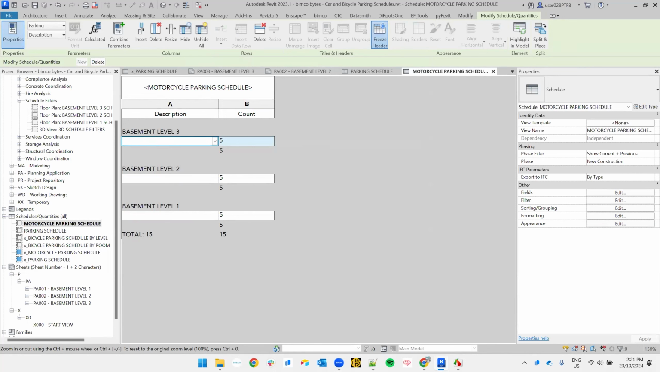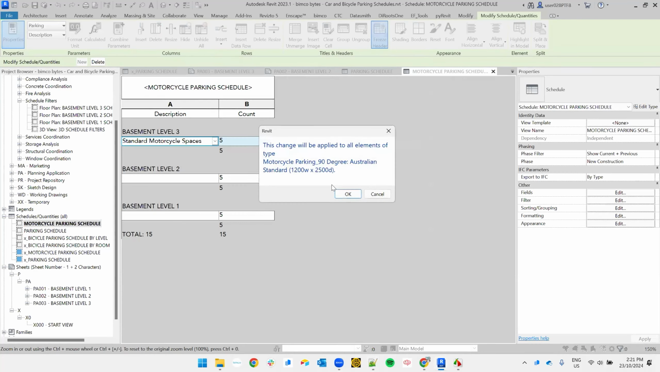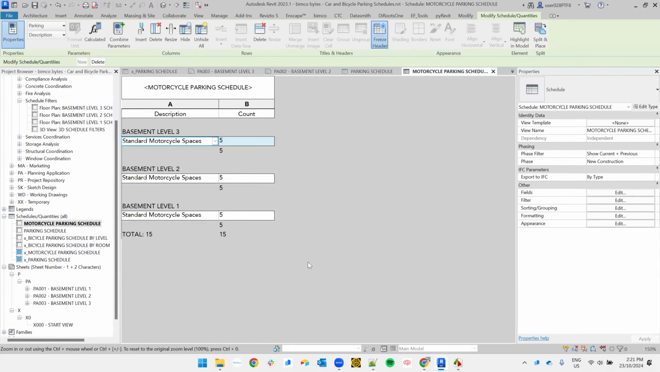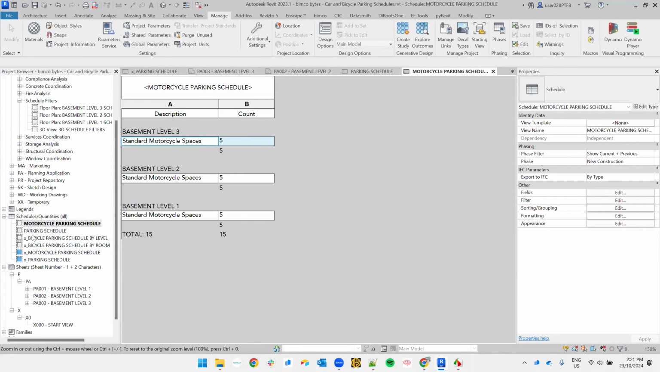Now we do need to tell these what sort of spaces they are. So we might call them standard motorcycle spaces. I'm confident that all of these can be the same. So it's going to change that particular family and type to that value, and that's applied across the board. So we've got 15 motorcycle spaces. So they're all done now.